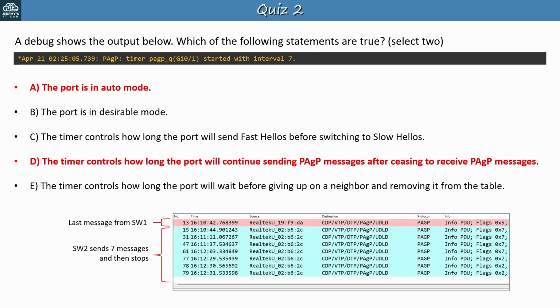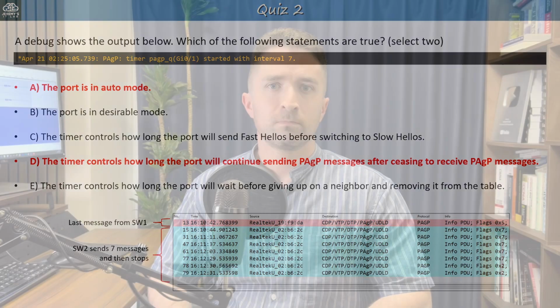In this packet capture, you can see the quit timer in action. After switch 2 stops receiving messages from switch 1, it sends 7 messages and then stops. Okay, that's all for the quiz. And that's all for this video on PAgP.